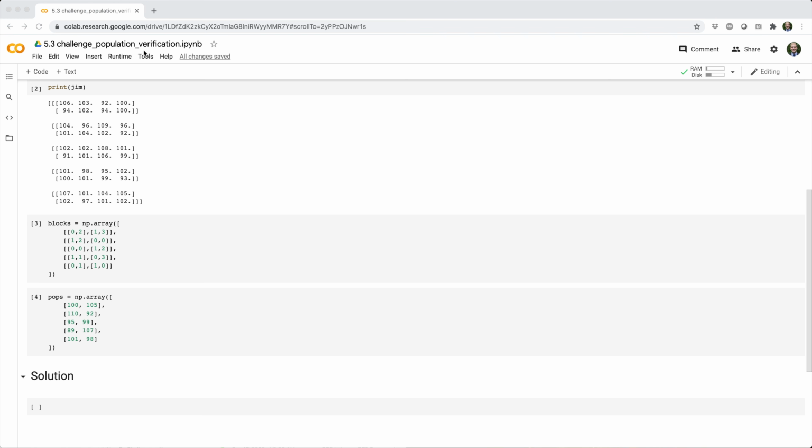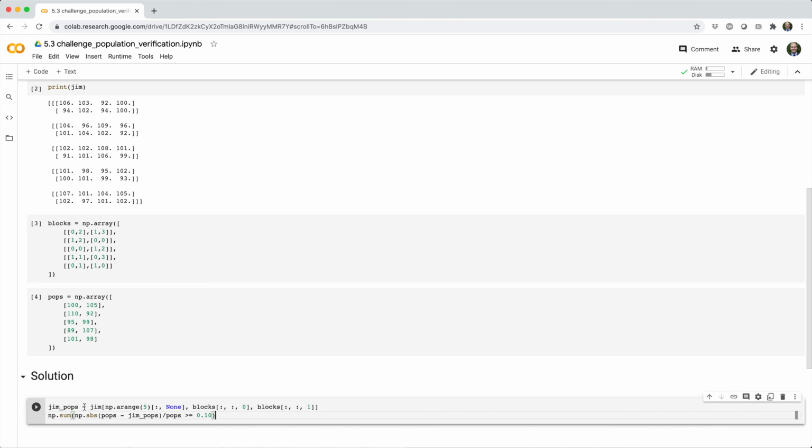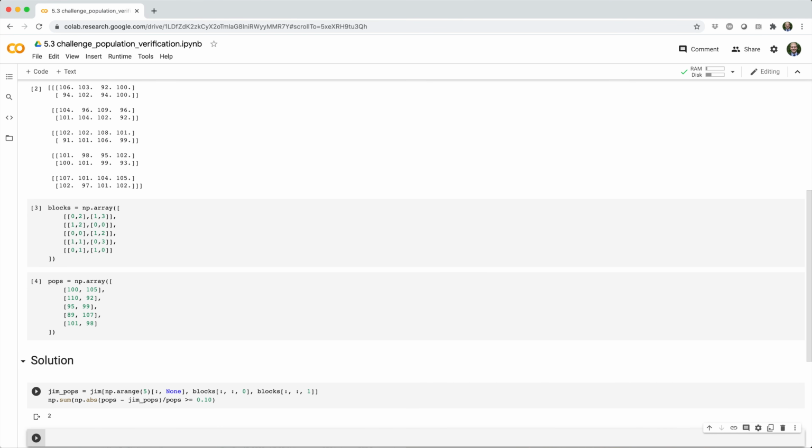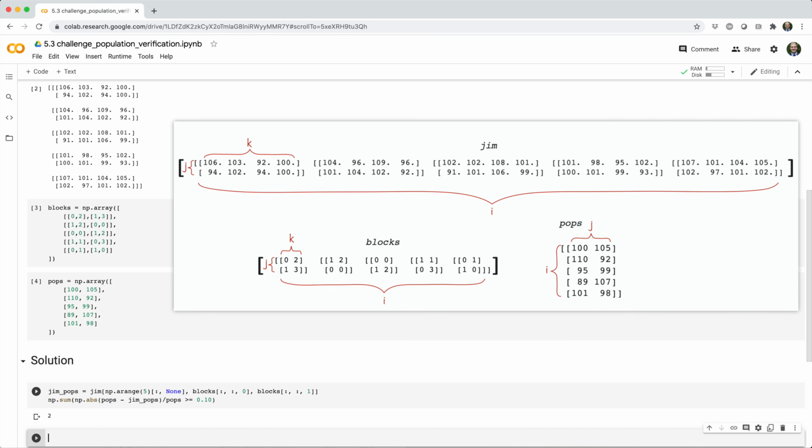All right, here's the solution that I came up with. So let's go ahead and break it down. Now, our initial goal is to build a 5x2 array of Jim's estimates that correspond to our 5x2 array of estimates. But before we do that, let's reimagine the Jim array as a row of matrices, and we'll do the same thing with the blocks array.